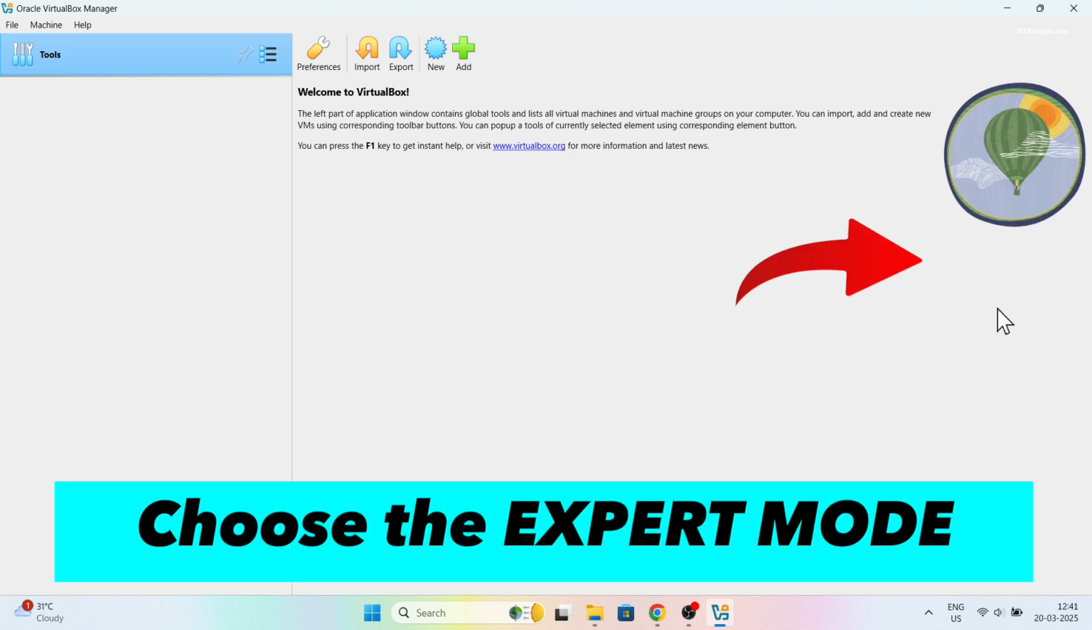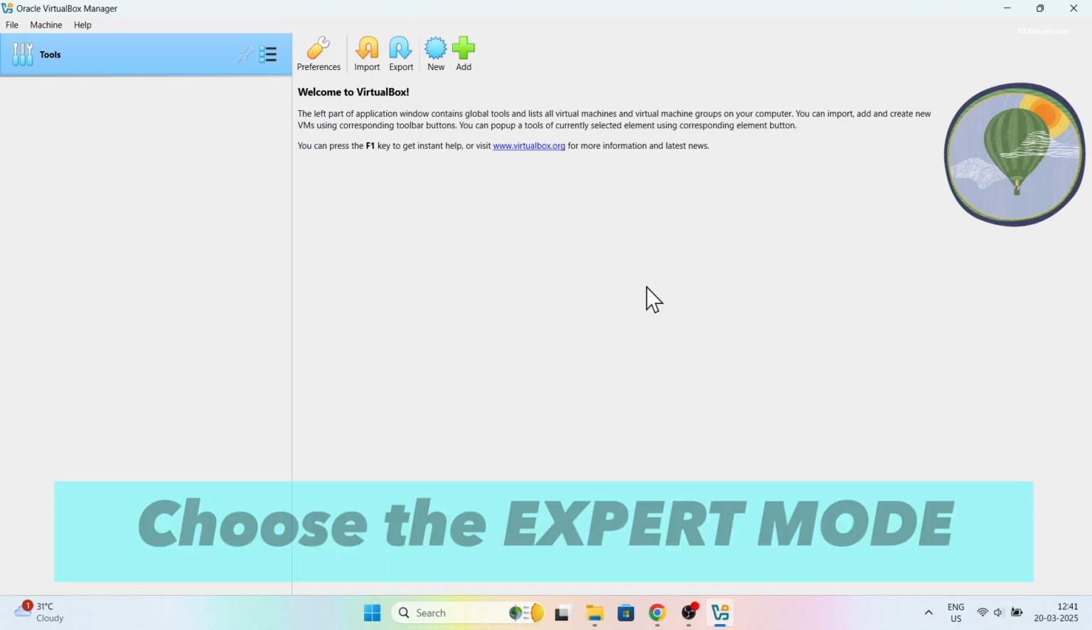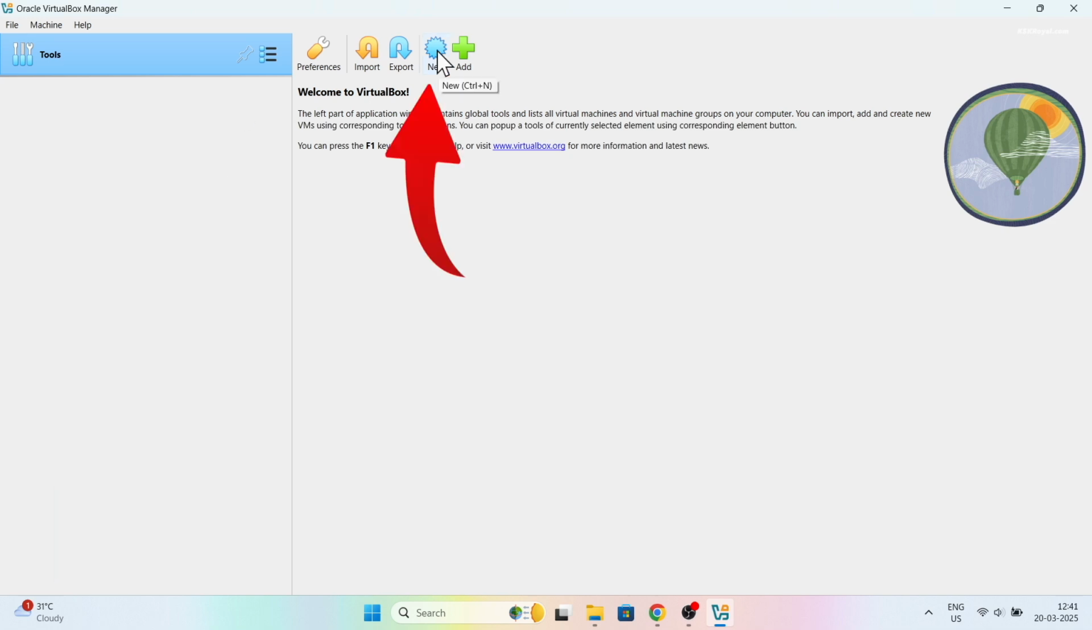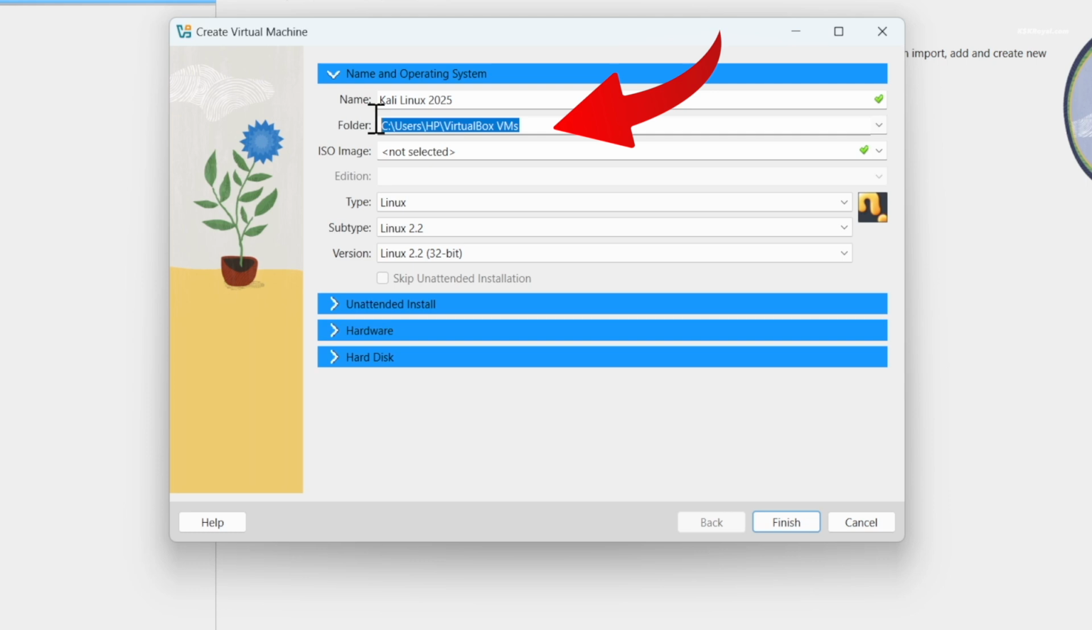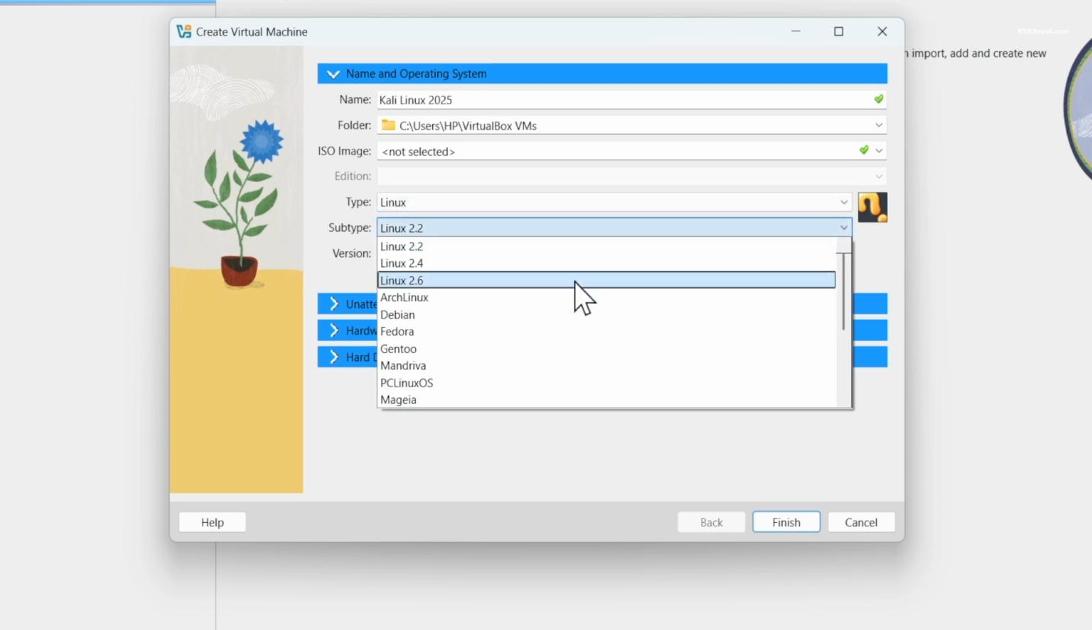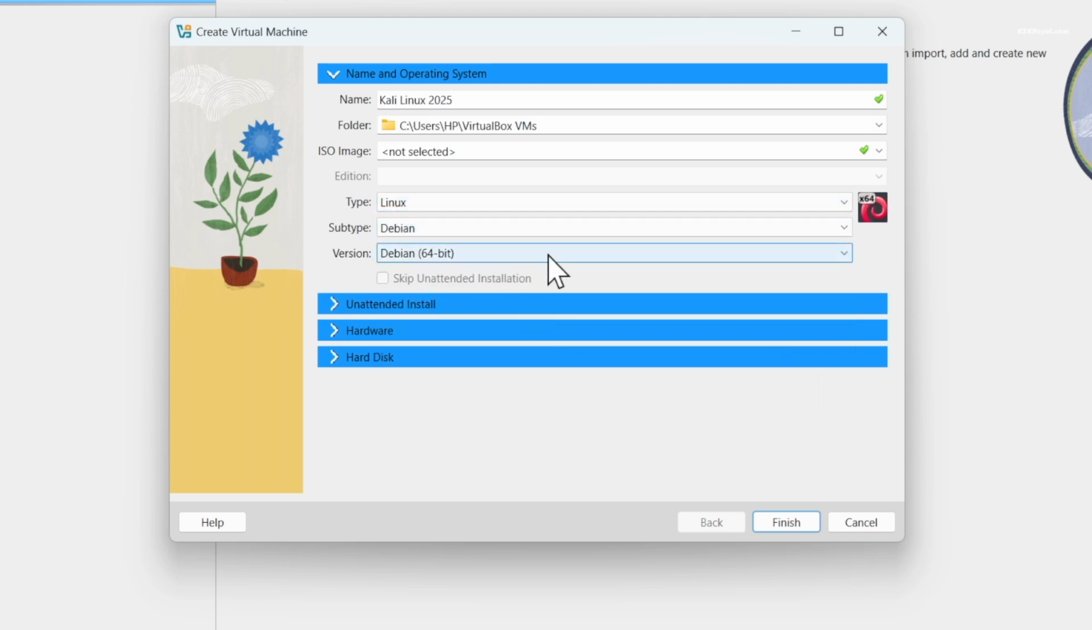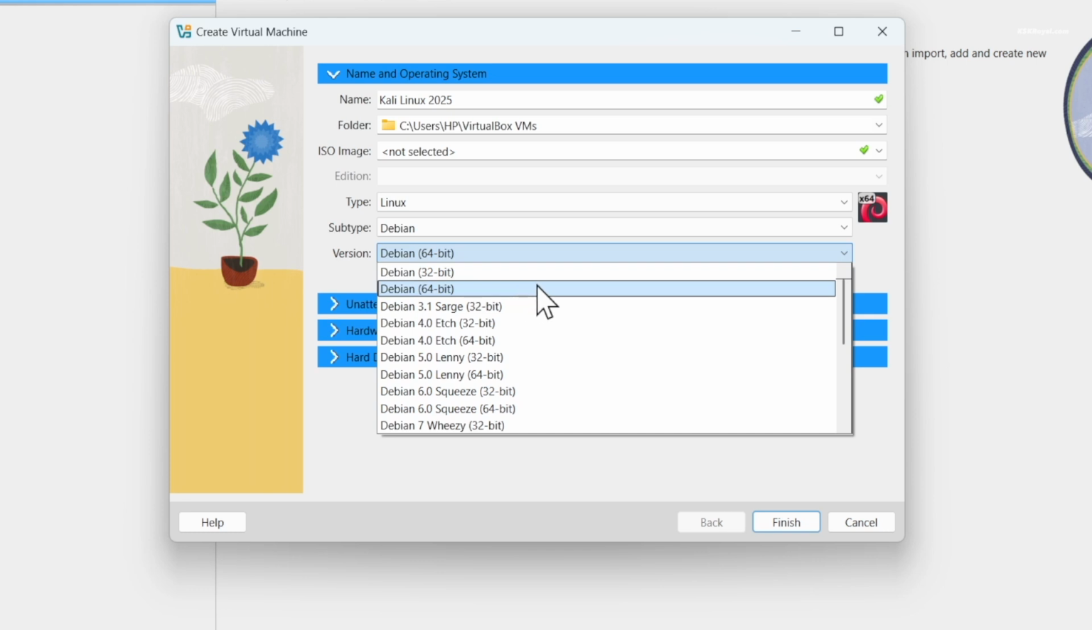We will create a new virtual machine for Kali Linux. Just click on the New button. Name the virtual machine. Select the storage location for the VM files. Choose Linux as the type and Debian for the subtype. Then set the version to Debian 64-bit.